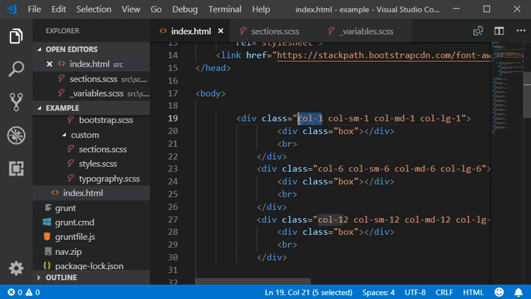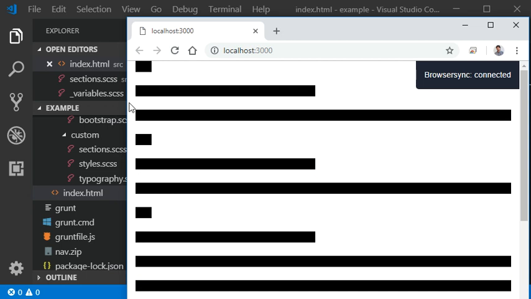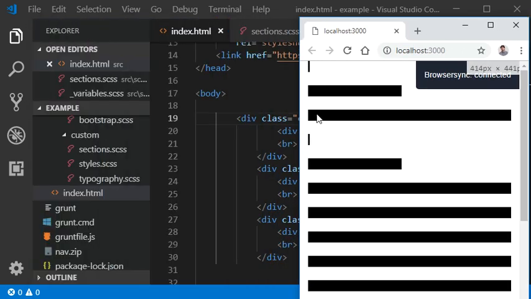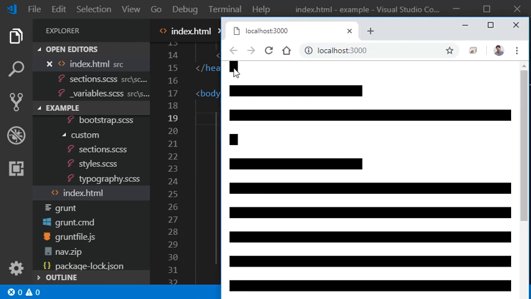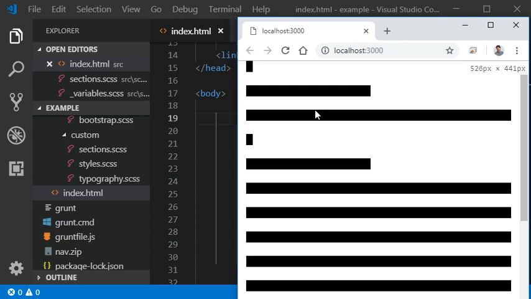Like I'm going to add col-1 for less than 576, and for greater than that, col-sm should be 3, col-md should be 4, and then col-lg should be 6. Just to show you that, now we have this, this is our col-1. And here you can see this one here. This is where we have changed our classes.